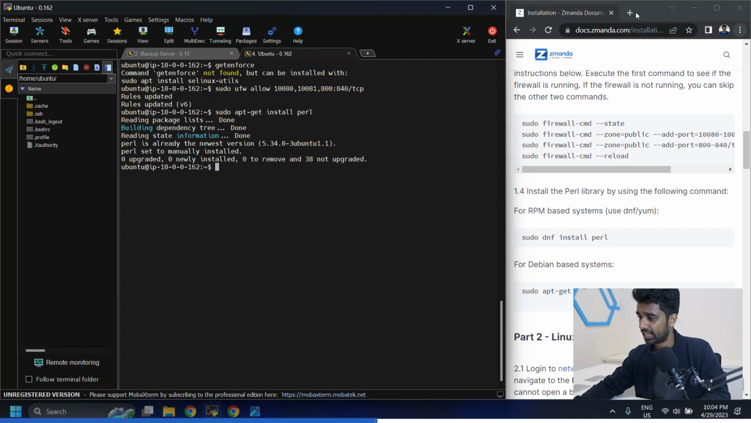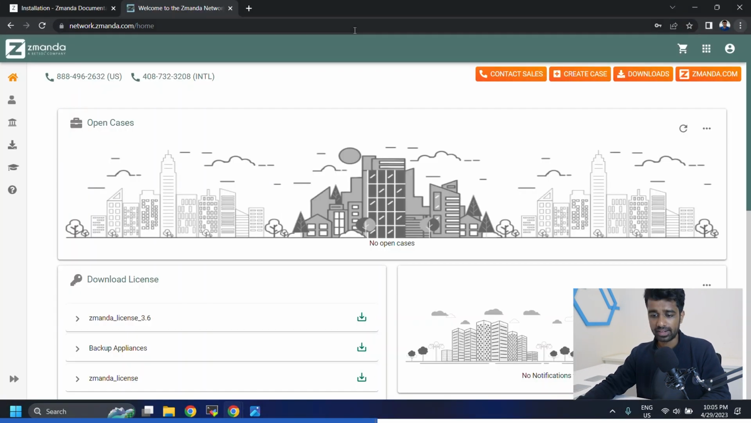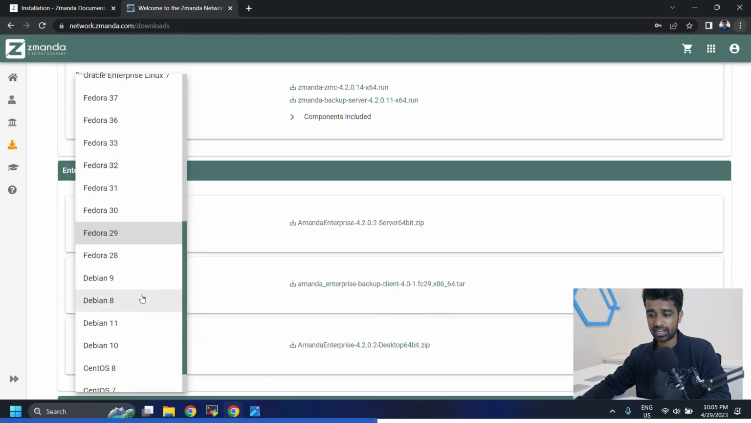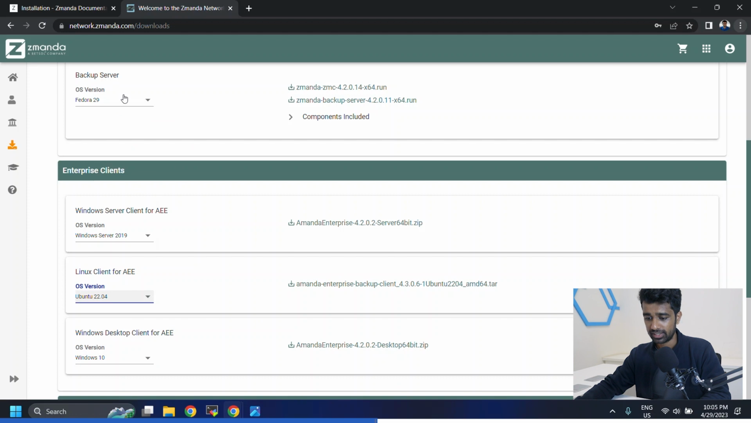So for doing that, let's go to network.zmanda.com, click on Downloads, and then find the Linux system. Now, as I'm running on Ubuntu 22.04, let me select it from the drop-down, and when I do so, the links on the right have become active. Let me download the client.